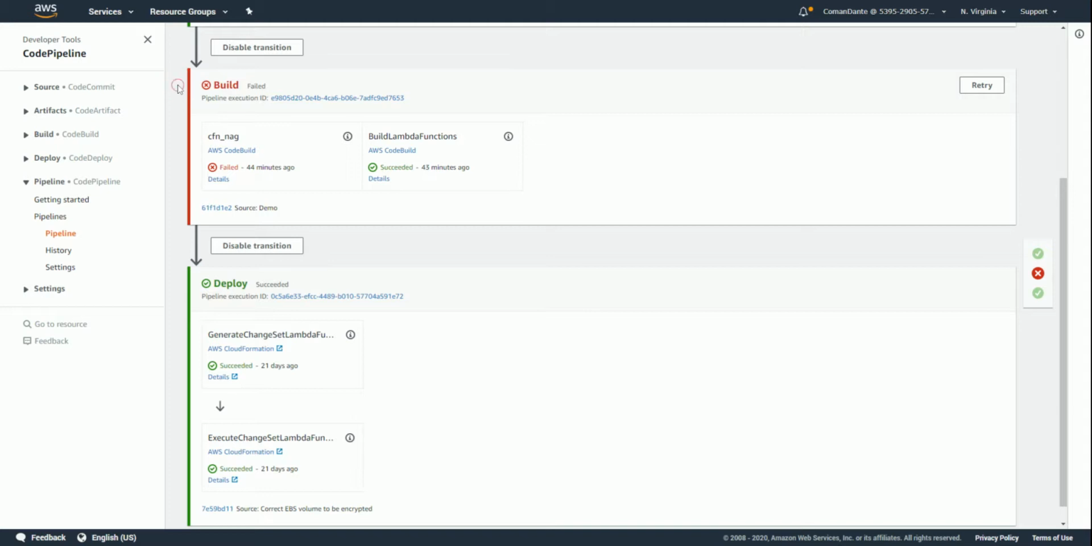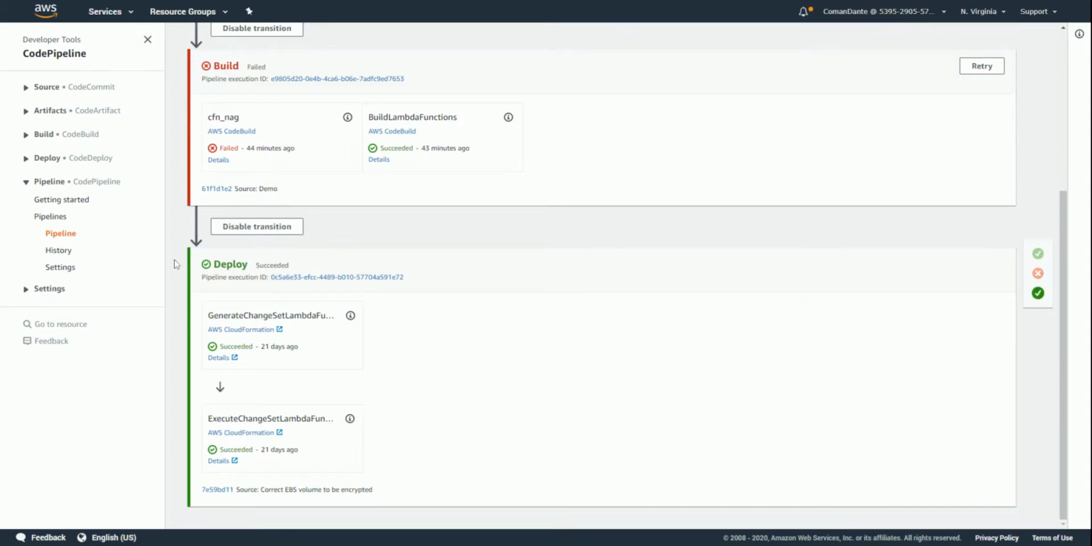Here we have our build stage. This is where we are executing the CFN-NAG tool as part of the preventative control. And then finally, we have a deploy stage here. And in this pipeline, all we're doing is simply deploying the AWS config rule set and the CloudWatch and Lambda functions that are required for our detective and reactive controls here today.